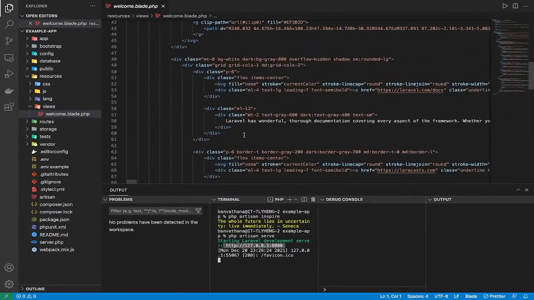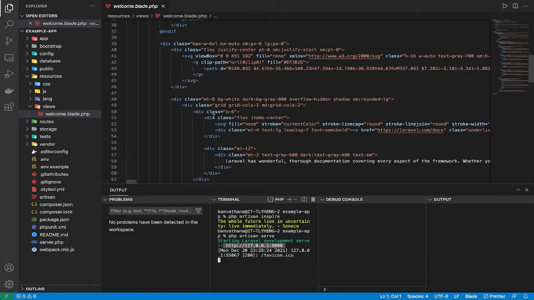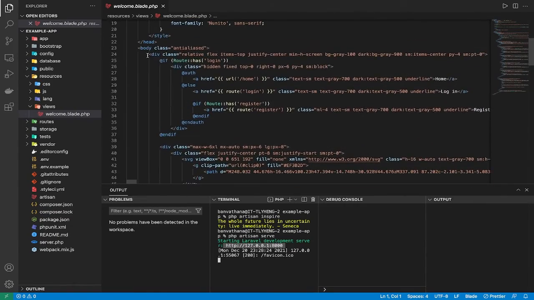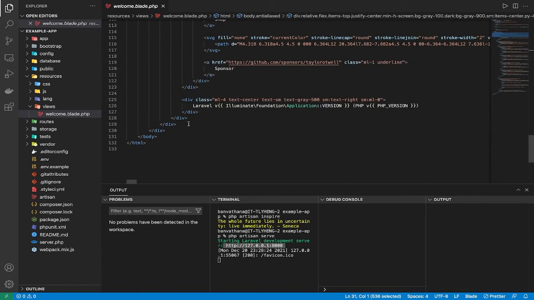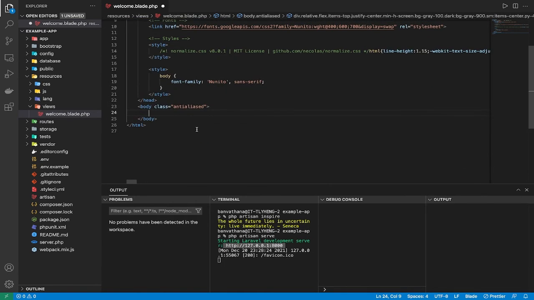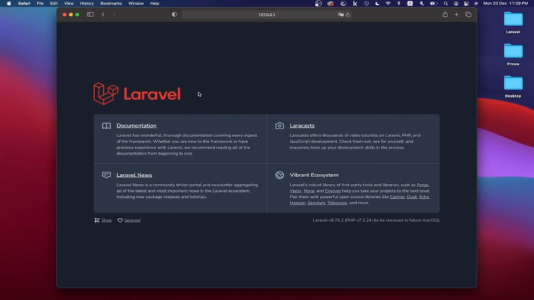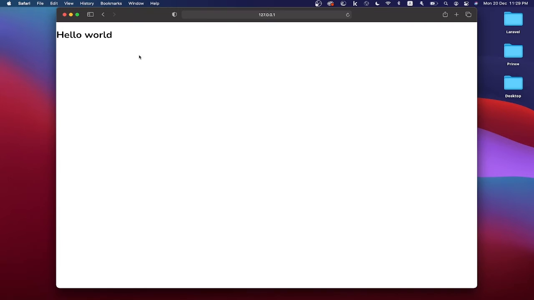And inside here, you can modify it if you want to play around with it. You can just delete everything and write your own code there. I'm going to use an h1 and give it the hello world message. So let's refresh the browser. Now you can see the hello world message.